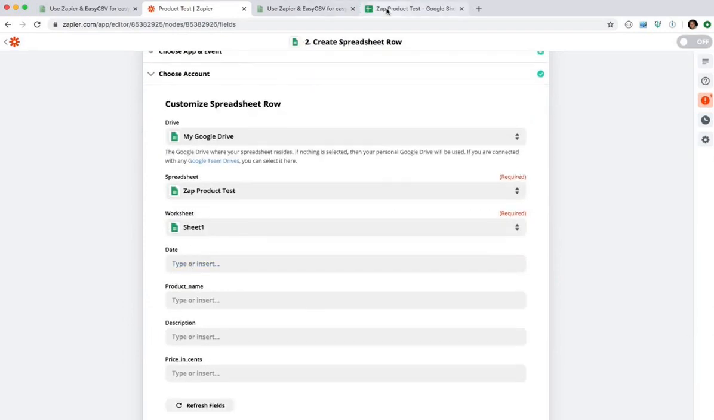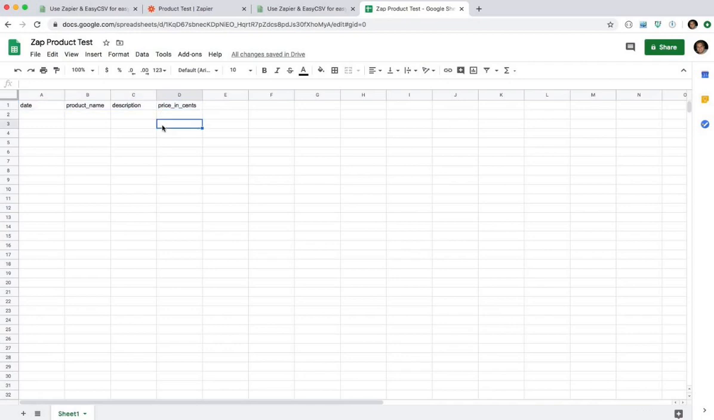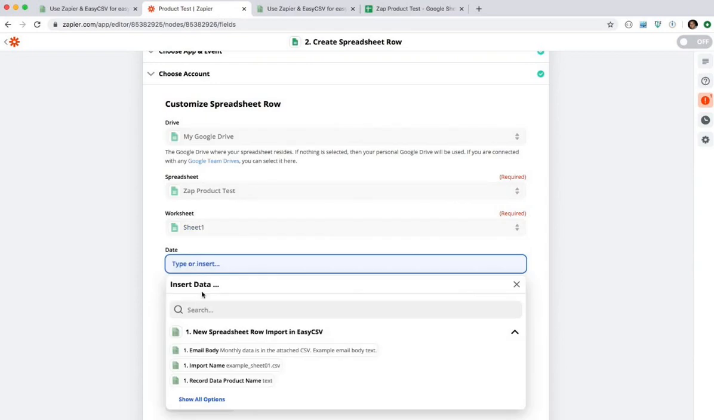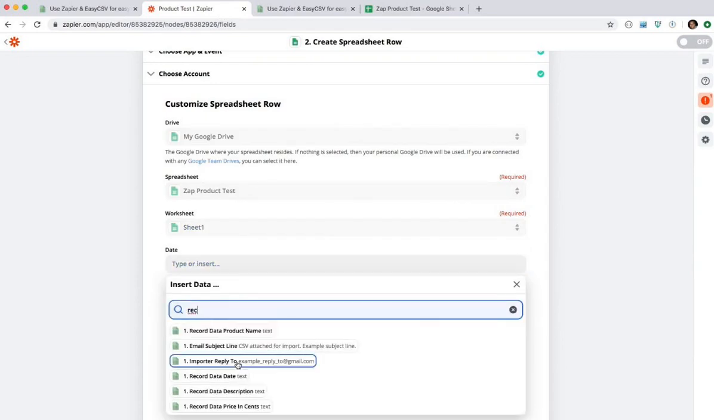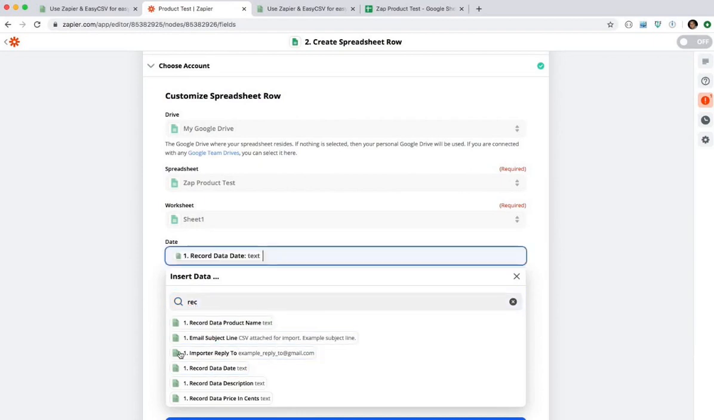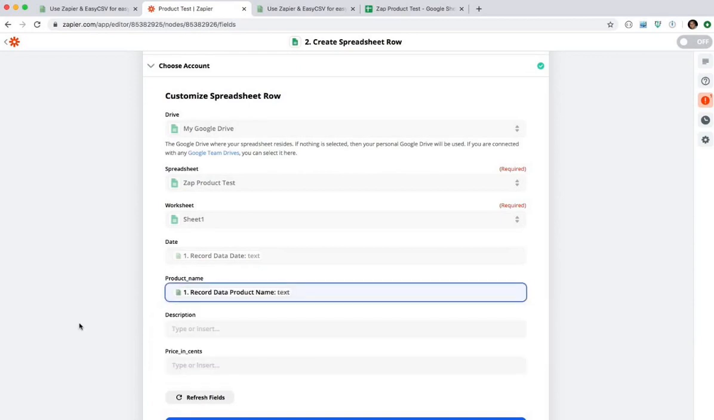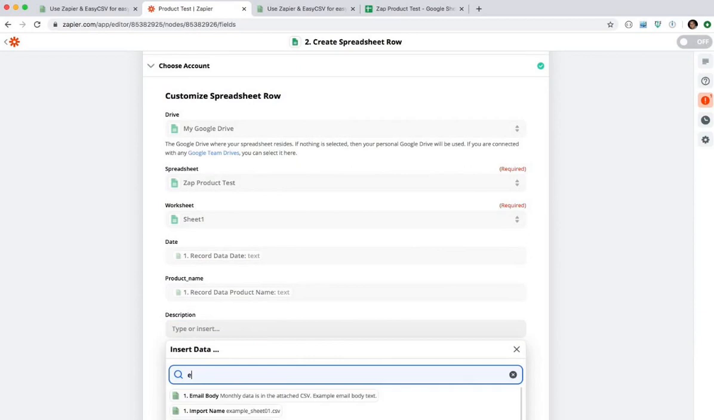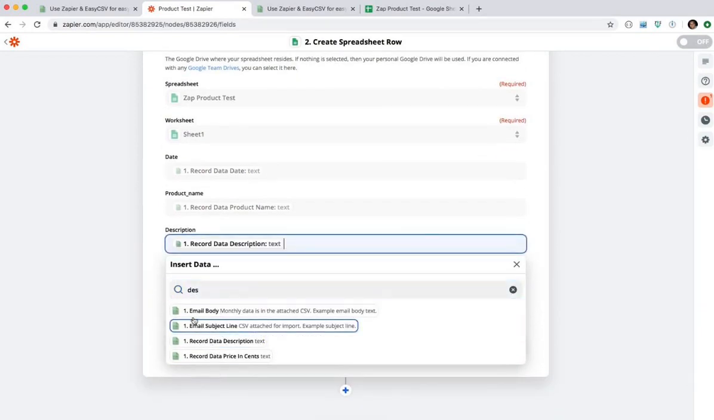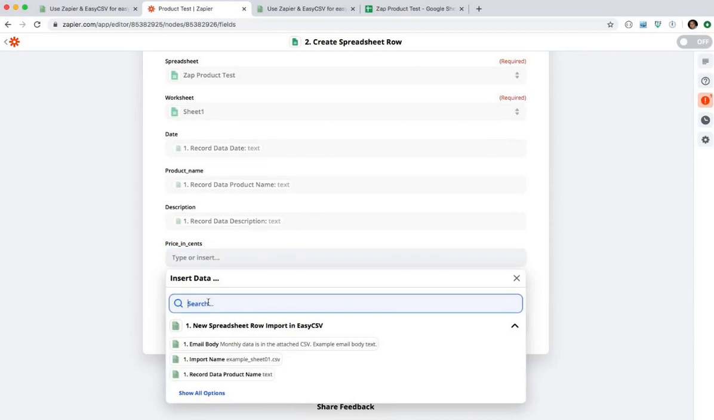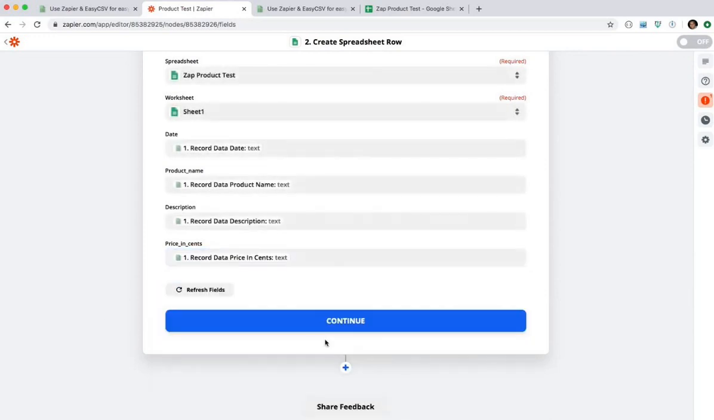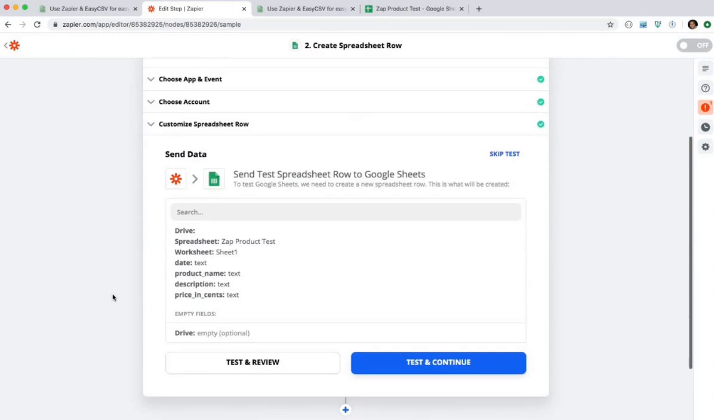Now you're going to see this sheet that I set up has these column names. So I'm going to map the columns from the CSV into these columns. They don't have to be the same. In this case, they are, but in case these are named slightly different than the CSV you're importing, you can go under here, and remember, everything's under record data. So you're going to see record data date, record data product name. Let's just map date here. Let's map product name. Let's map description. And then let's map price and cents. Cool, so that's all mapped.